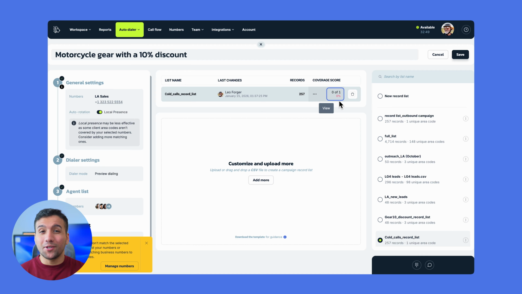If the score appears in pink, it indicates lower coverage, and you may want to add more local numbers to improve it. If it appears in green, it indicates strong local matching and better answer rate potential. Checking the coverage score helps you optimize local presence before starting the campaign. Now your campaign is ready to go. Don't forget to hit save.